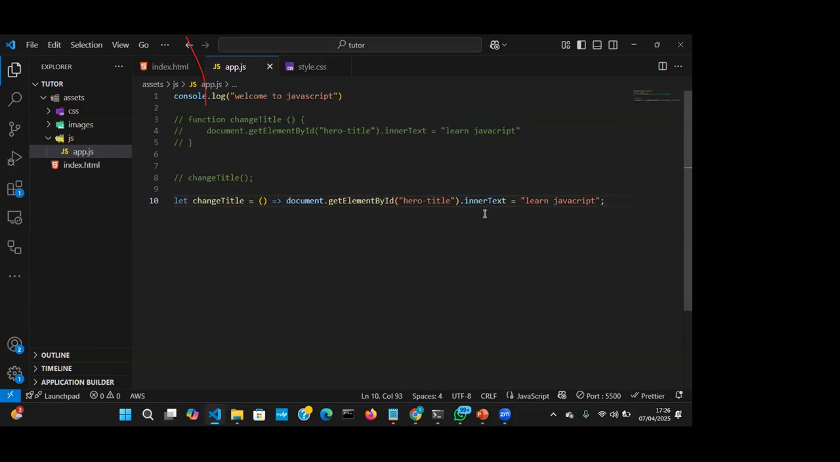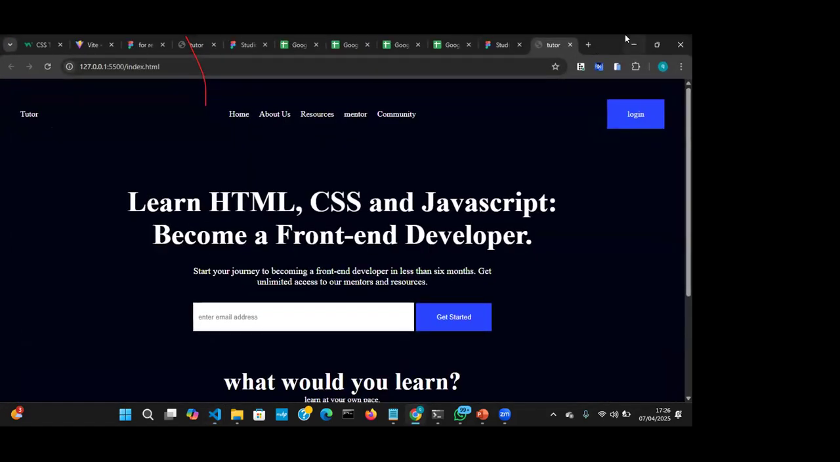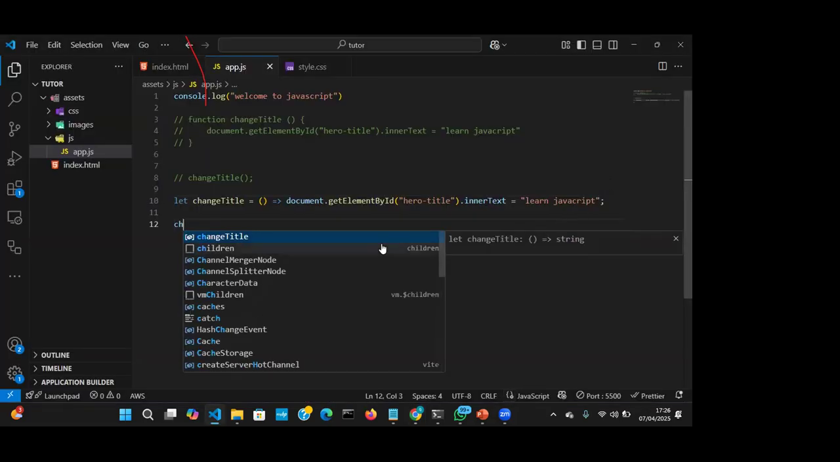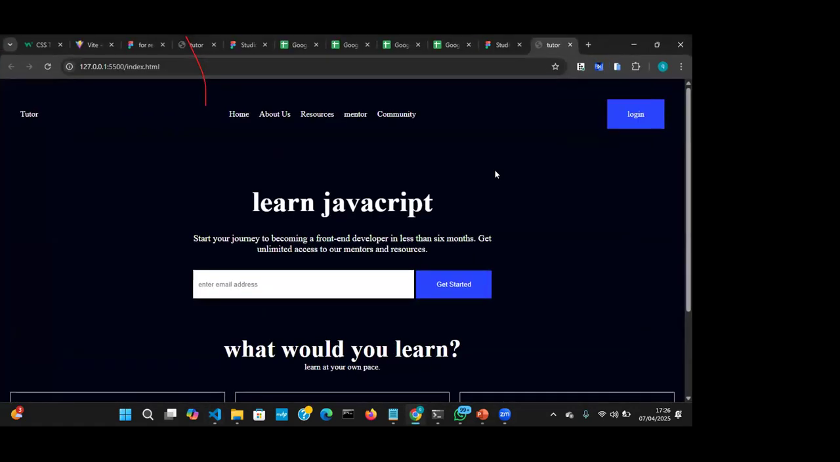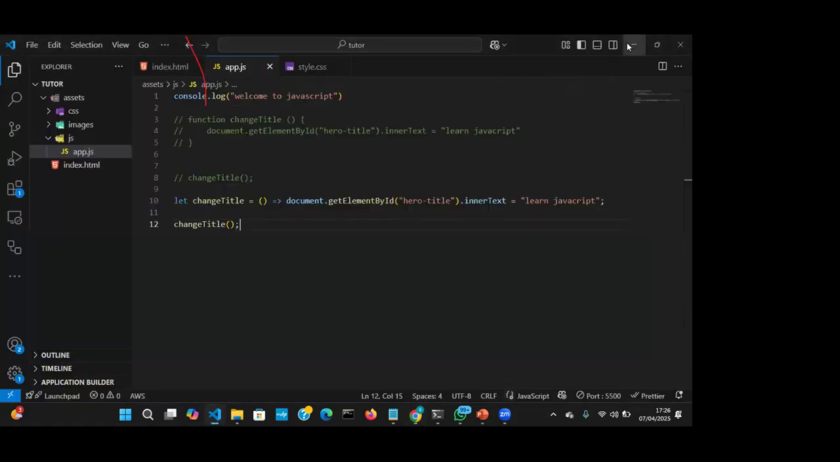Okay, so I have converted this function to an arrow function. As usual, it's not going to work unless the function is invoked. And to invoke the function is as simple as just calling the function, which is changeTitle. You call it along with the parentheses, and then it does its work, which is to change the title. All right, I've just shown you the arrow function.